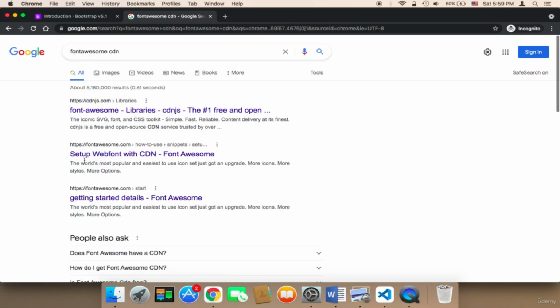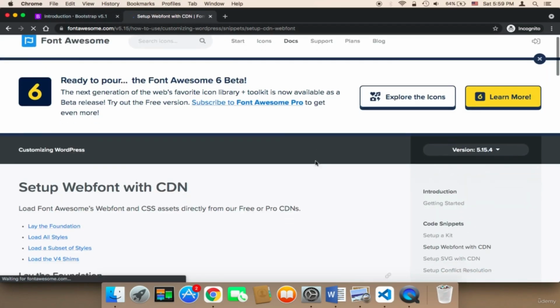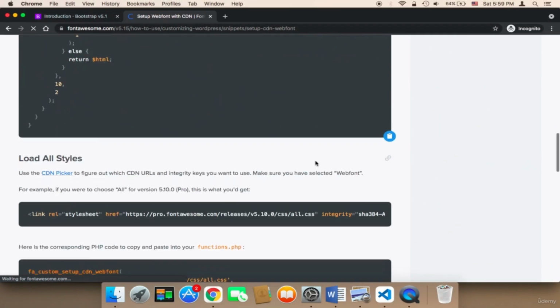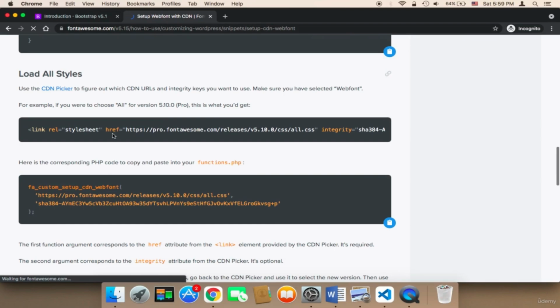probably the second link, but make sure that the URL is fontawesome.com. Make sure that it belongs to Font Awesome. And here it says set up Font Awesome with CDN. Click on it. So make sure that you are heading on over to fontawesome.com. This CDN must be inside fontawesome.com. And now if you scroll, you will find this link.